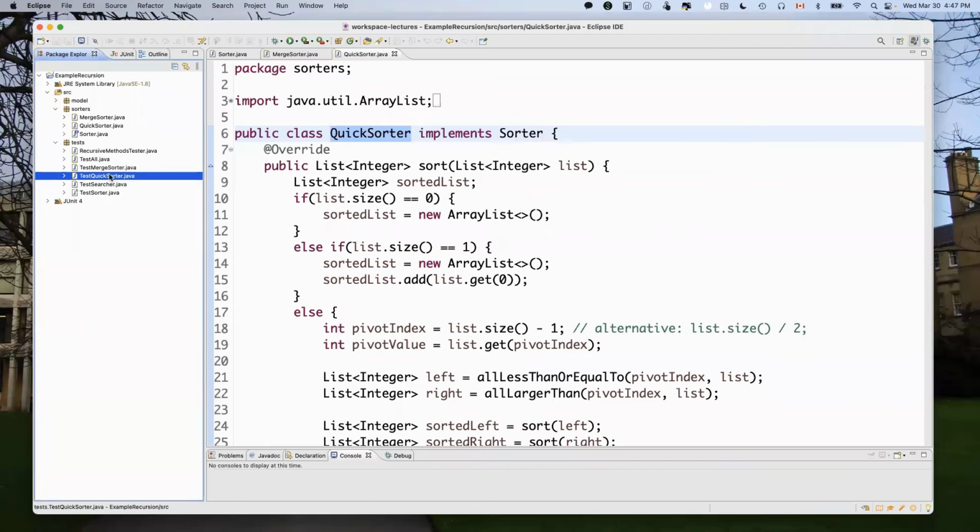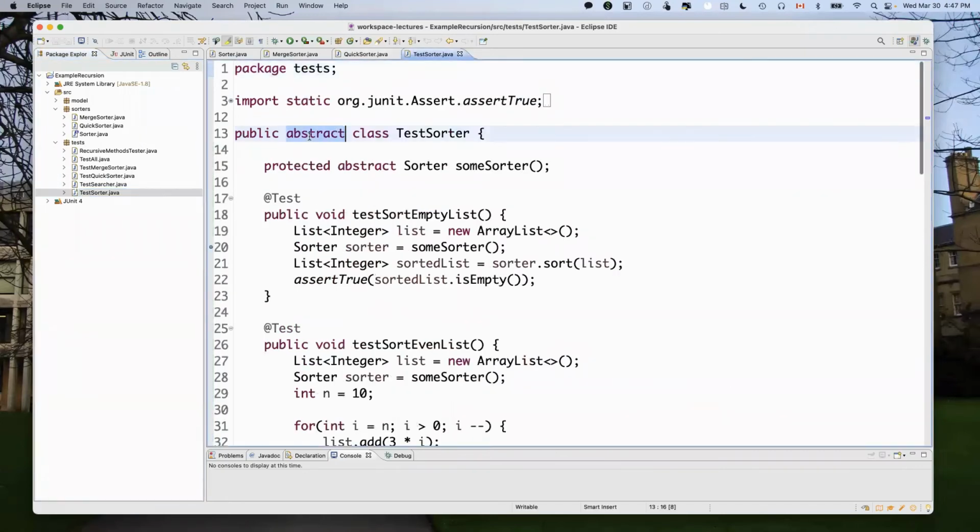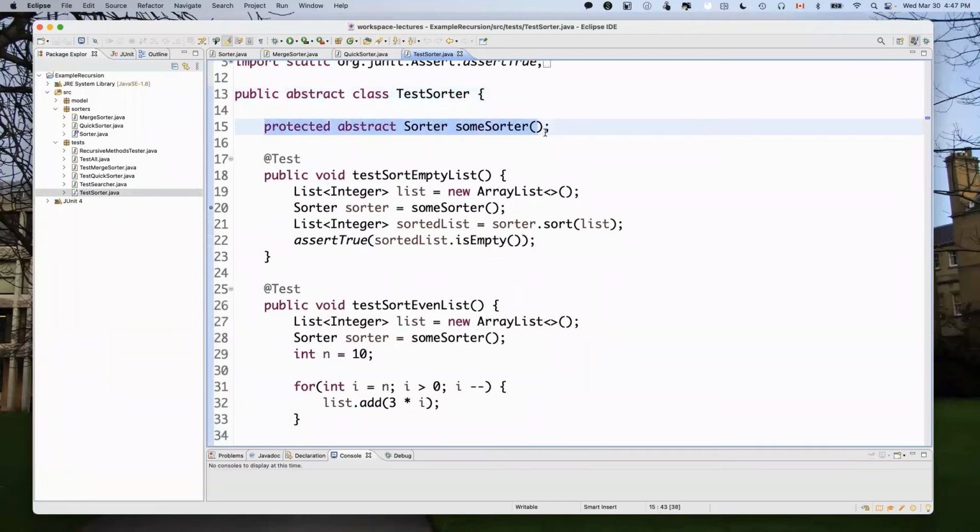If you look at the test sorter over here, this class is abstract, meaning that it's not directly executable. Only non-abstract classes are executable, number one. And we have an abstract method over here. You can see that it's returning the type sorter. And remember, sorter is the interface. Dynamically, it can be either merge sorter or quick sorter. Keep that in mind. We don't really supply any implementation over here. This is just a method that is going to return some type whose static type is sorter. Okay, let's keep that in mind.